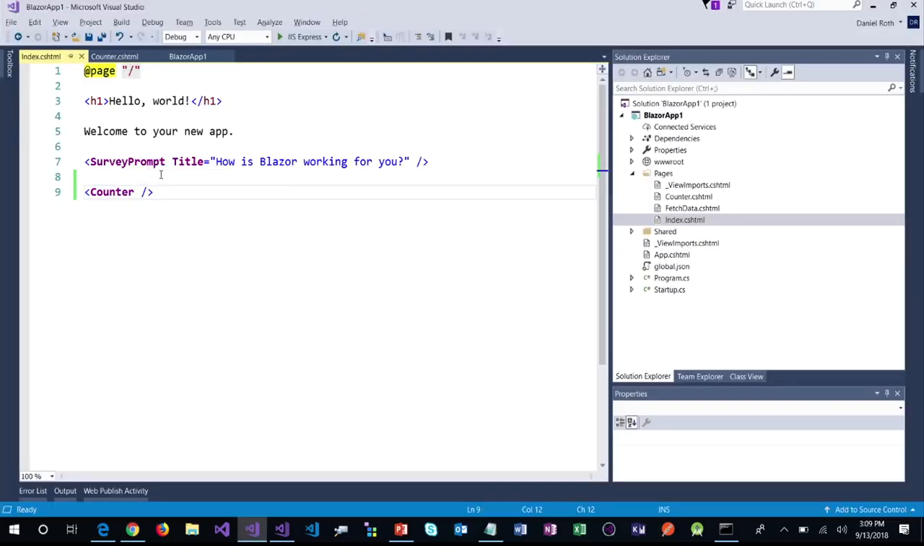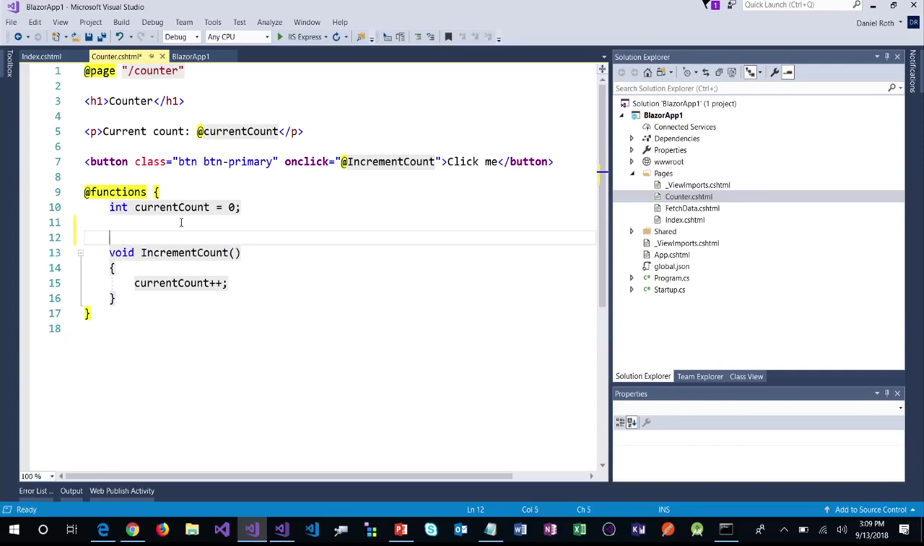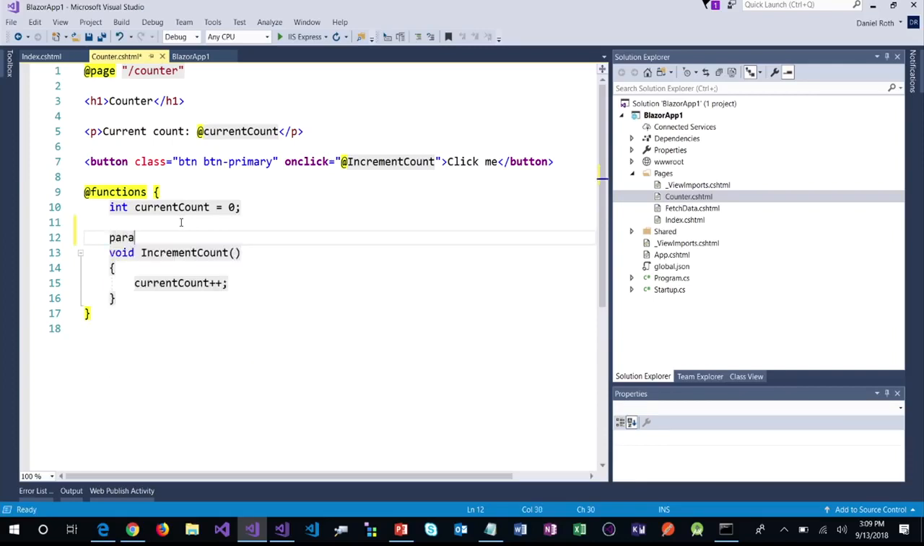Components can also take parameters. They can take data that they can use as part of their rendering logic. Like, for example, this survey prompt component actually takes a parameter, this title parameter. We can do the same thing with our counter component. Let's update it to take a parameter as well. So I'm going to go into counter, and I'm going to add a parameter. We have a nice little snippet in VS that you can use. Just type PARA, short for parameter, and tab that in.